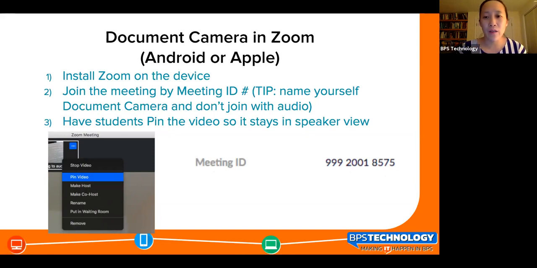And a tip that I have is to name yourself document camera, so that when you join, there will be two versions of you. One will be the one that you're speaking from, and the second one will be the document camera that you're using. And it is possible for you to sign into a Zoom meeting multiple times. So there could be 3 of you or 4 of you.